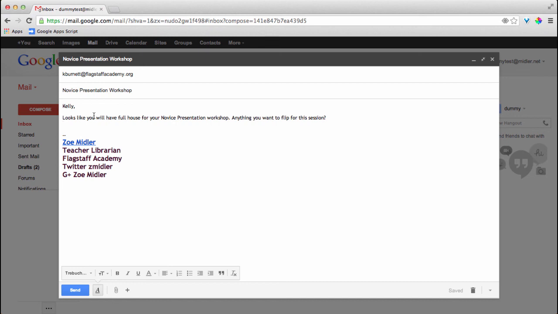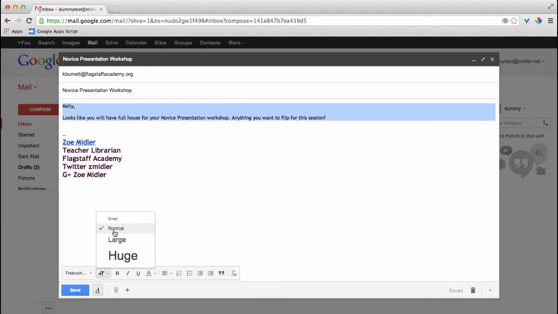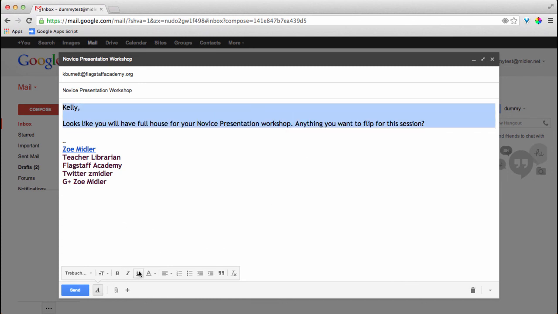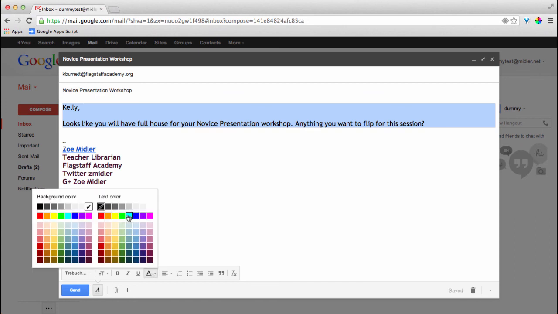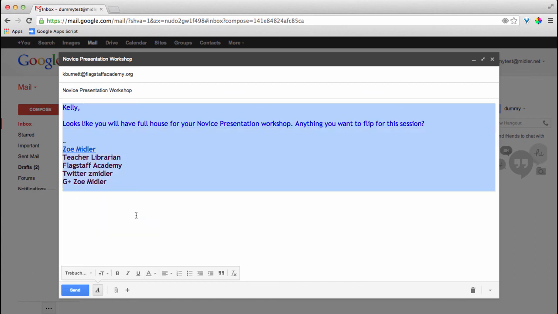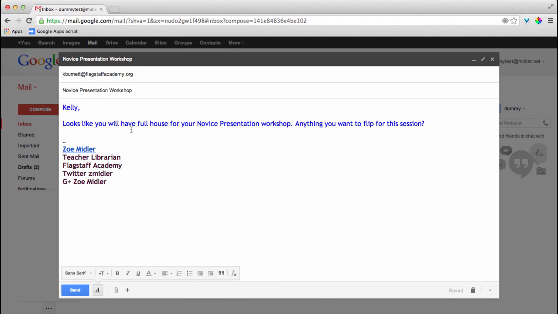Now there's some things I can do here. If you look down here at the bottom, you're going to see I've got a send button, and I have formatting options. That's what I'm hovering over. So I could say, you know what, that looks a little small to me, so I think I'm going to make this a little bigger so I can change that. I can say, you know what, I'm going to mess with Kelly a little bit, and I'm going to turn everything blue.